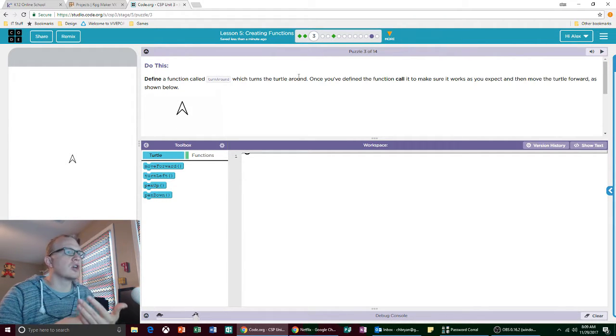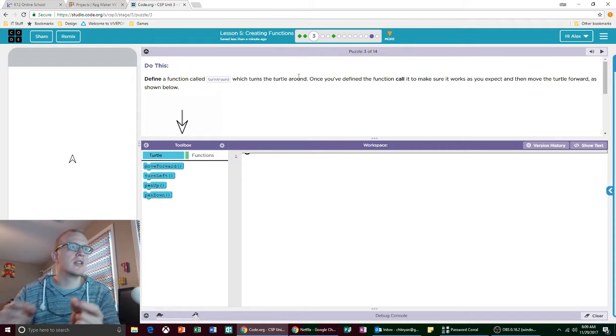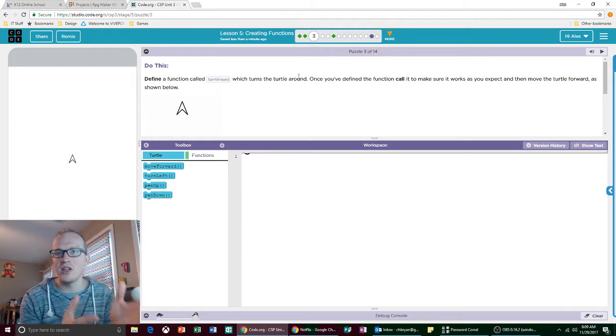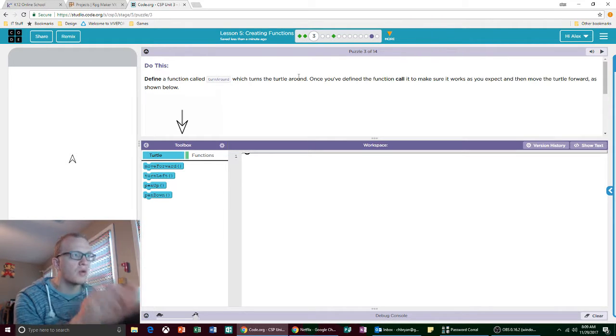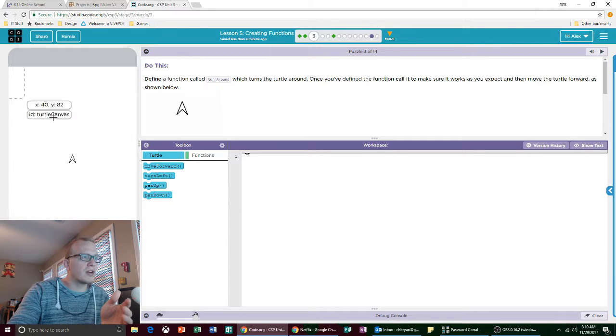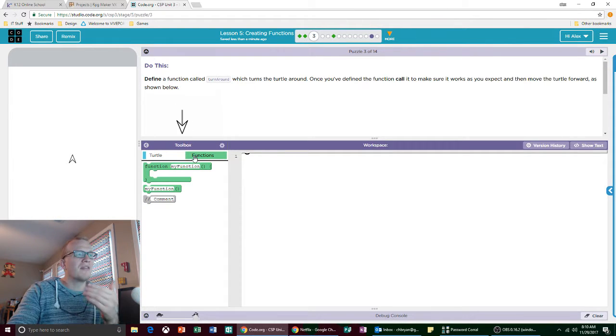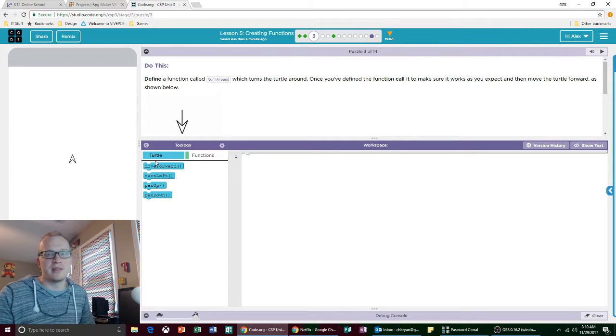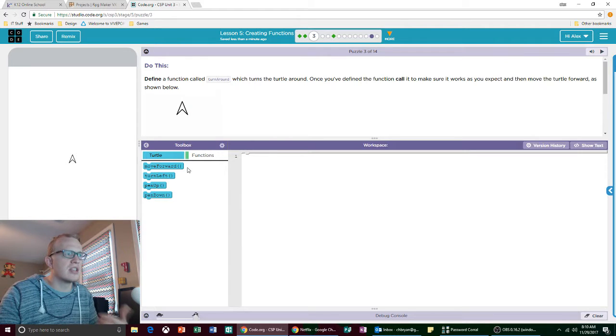Define a function called turnaround, which turns the turtle around once you define the function. And it gives you the tools necessary to do this, which is really cool. It only opens up the tools that you would need. So for example, down here under toolbox, you have functions and the turtle. Now this is not the full turtle. There are hundreds of turtle commands, but it gives you 4, and these are the 4 that you would need.